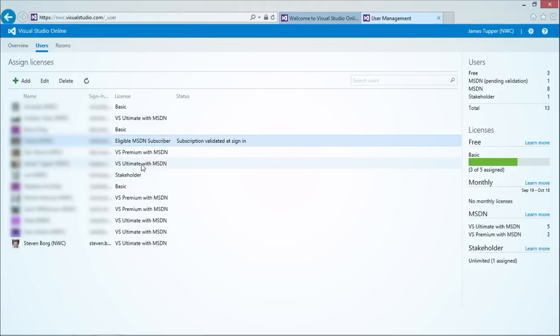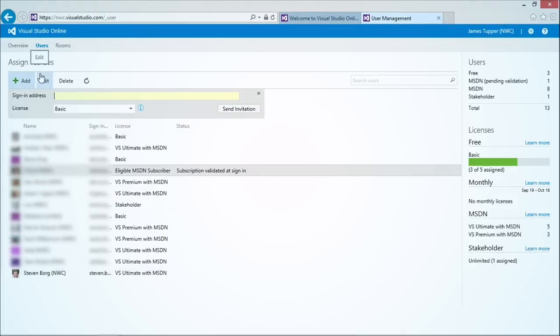So how do you add someone? We have an account and we want to add someone. You click this button up here, the add button with the big green plus sign next to it. Kind of makes sense, and you can go ahead and just add someone. So I'm going to add demo.nwc@outlook.com. And we can add them just like that. Really easy. And now we get to choose their license.